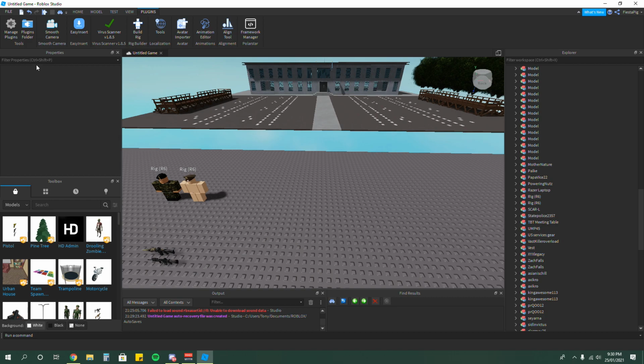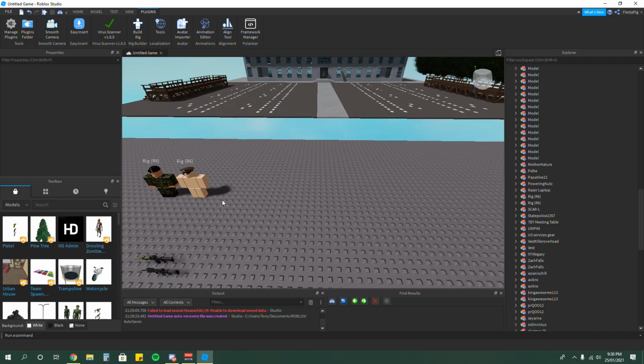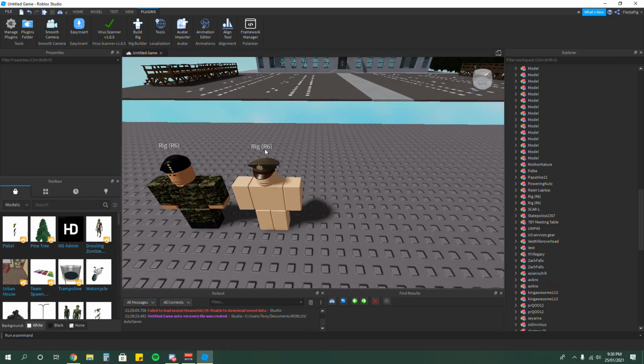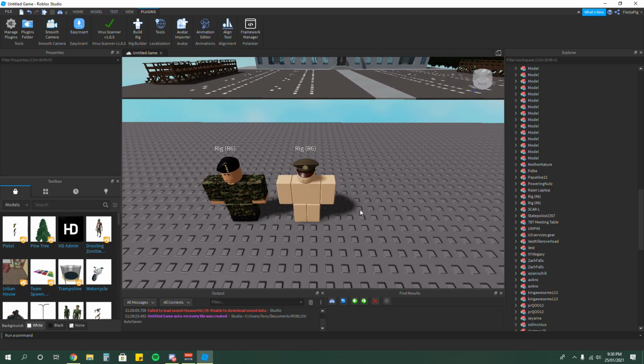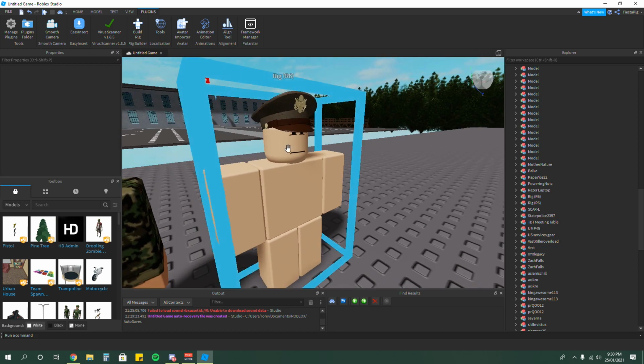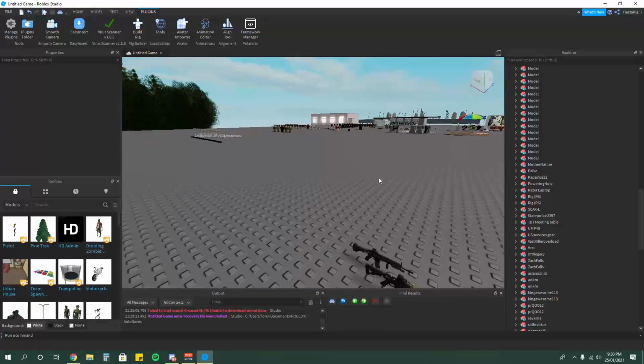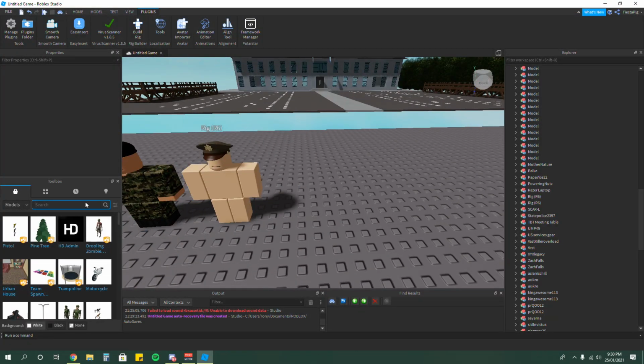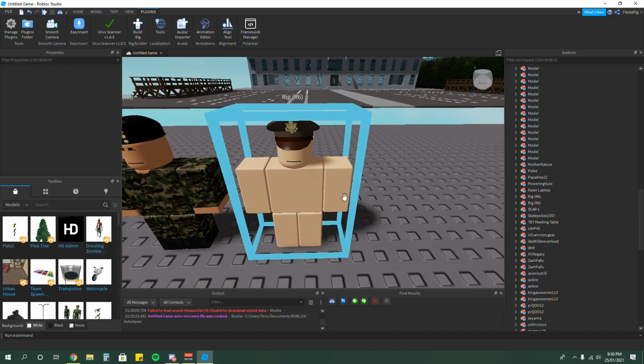Alright, so what you want to do is open Roblox Studio and get a rig. Make sure it's R6 because R15 is not going to work. And here's my character. I inserted its face in the model. You can just use the free models and use any cap you want, etc. Import your own character.